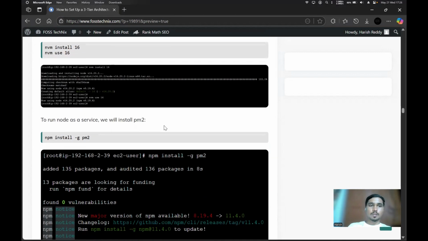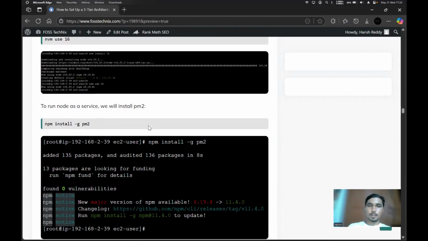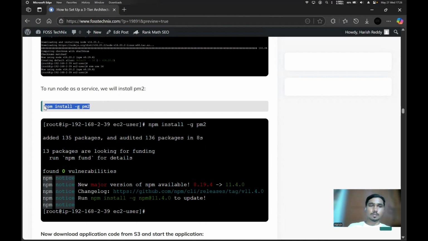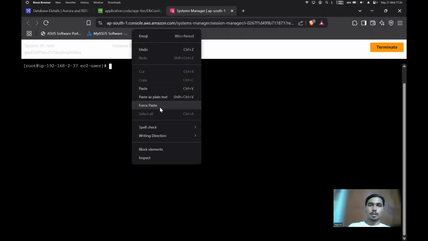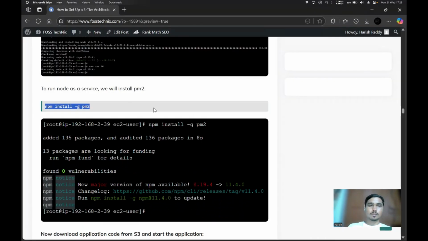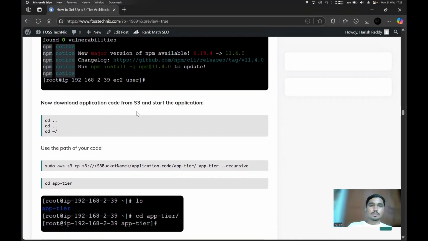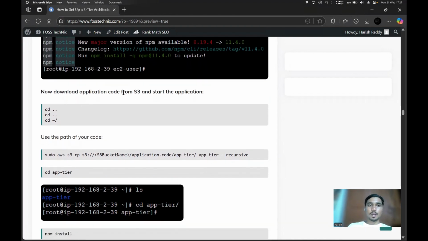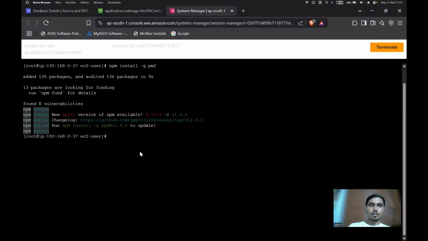So now to run Node as service, we will install the PM2 here. So I'll use this command for that. So it will be installed. So now we have to download the application from the S3 and we have to start the application here. So it got installed and here we can see found zero vulnerabilities.